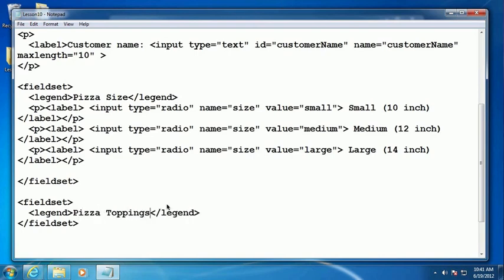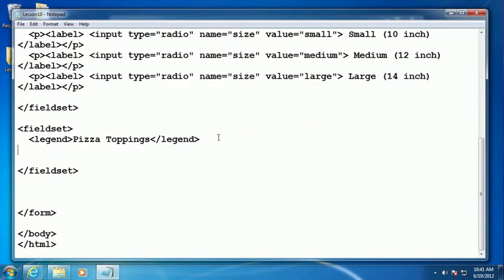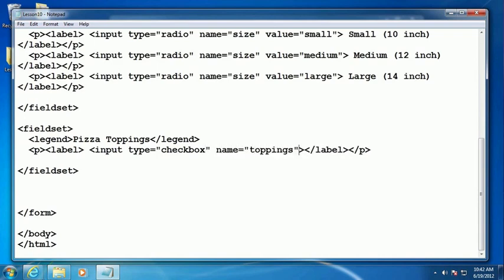Great. And beneath that, I'm going to start with a paragraph. And inside that, I'm going to add a label. So I'll go ahead and close out the label because I forgot to do that last time. And then inside the label, I'm going to add an input. The type of input I want to use is a checkbox. And then I'm going to give it a name, and we're just going to call this toppings.